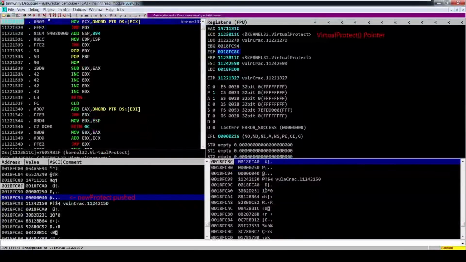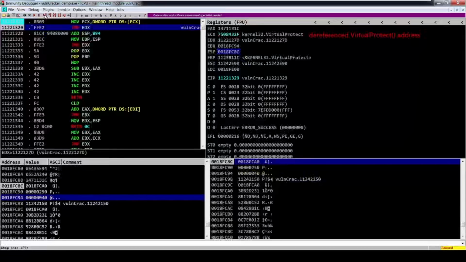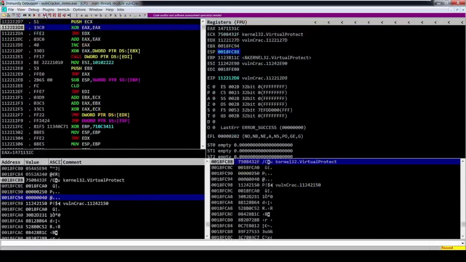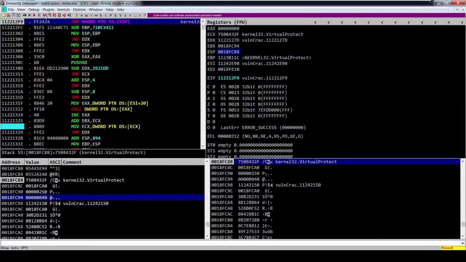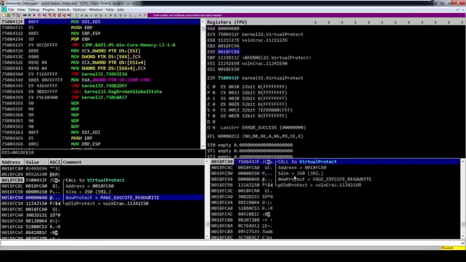That 40 corresponds to read, write, execute. Now we get our VirtualProtect pointer because we have our parameter set up. We dereference that. We're going to push that onto the stack. After we push that onto the stack, we'll do jmp dword ptr [ESP] to call the function.